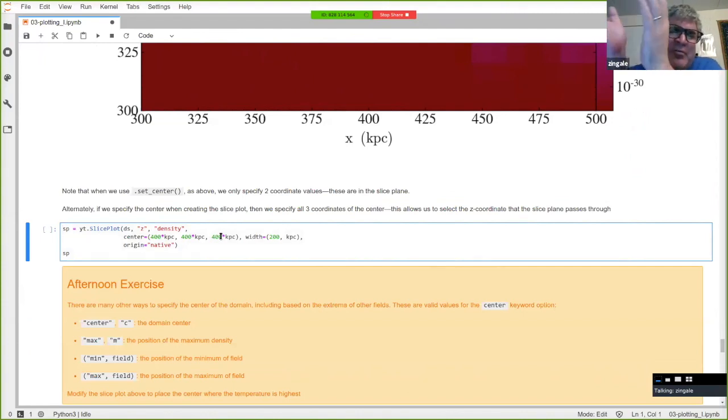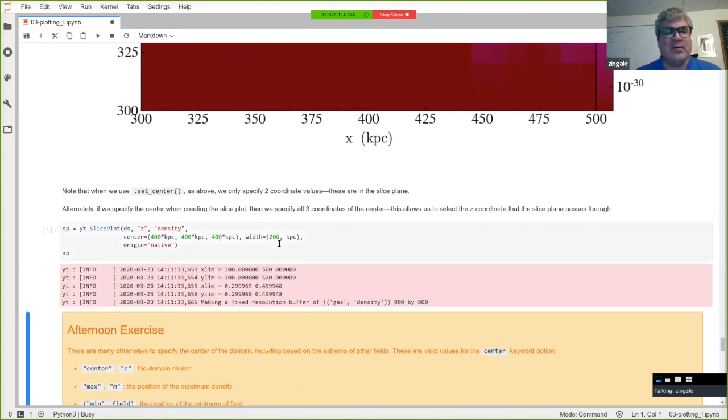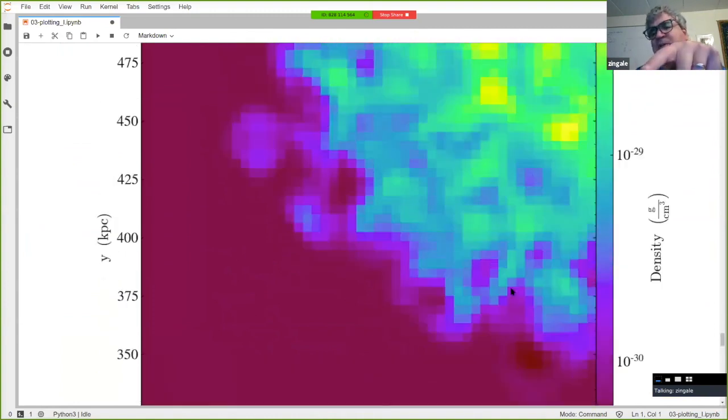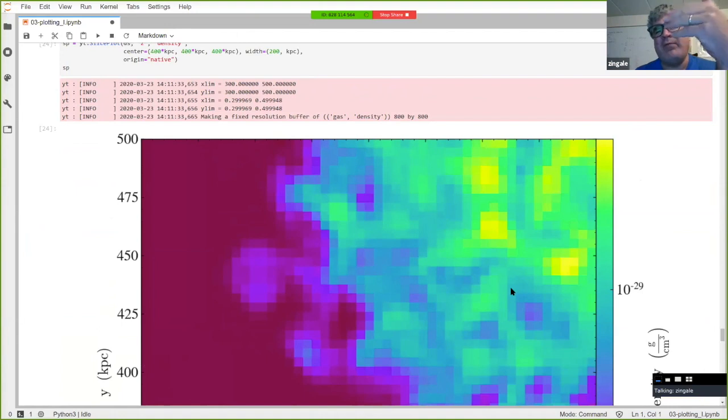So by default, it was going through the center of my data set. Now this allows me to specify exactly which point, including in that orthogonal direction, my slice plane is going to cut through. And again, I can specify a width. And when I do this, it looks very different. The color scale, the data range is much smaller because now I'm off. I'm 100 kiloparsecs away from the center in the orthogonal direction. And so I'm really only seeing the outer parts of the galaxy where the density is much smaller, or so I learned in galaxy class.